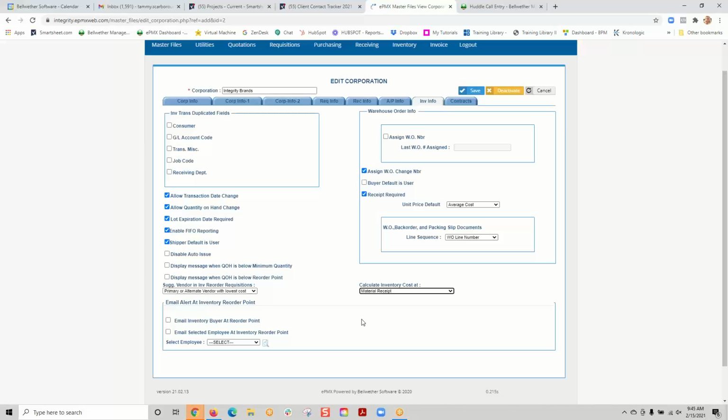Yeah, Tammy, Aiden here. When it comes to getting the display message, is it the requisitioner who gets that message or the approver? In terms of minimum quantity and reorder points. That's a good question. I don't remember where throughout the software it comes, but give me one second and let me see if it's in suggested vendor in inventory reorder requisitions. Choose one of the following from the list to indicate how you want the system to assign suggested vendors.